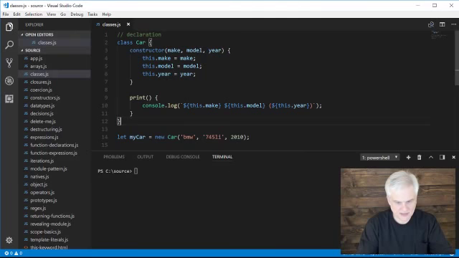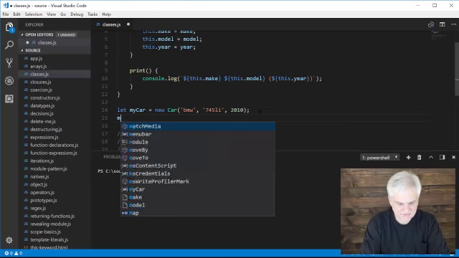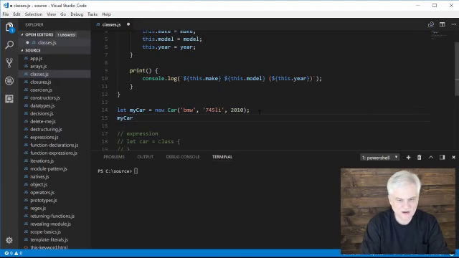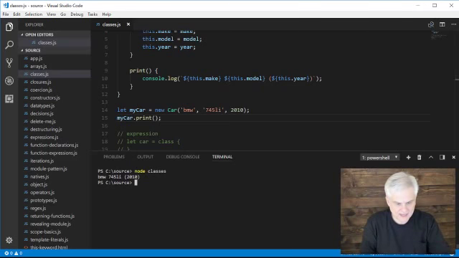Here again, now that I have an instance of my car class called myCar, I can call print, like so. Let's go node classes, and you can see I get the nicely formatted version of the information in my car class calling the print method.